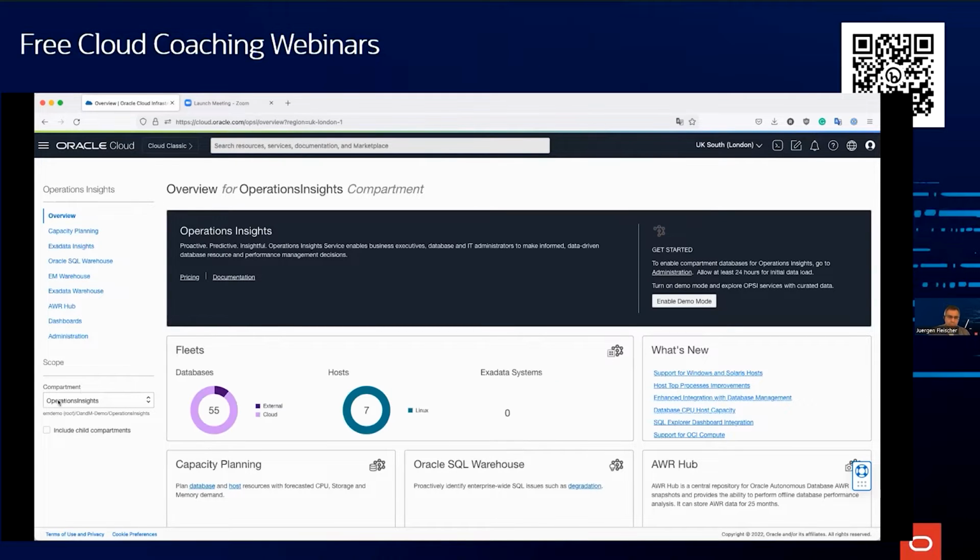So here I have selected the relevant compartment. I have selected the correct region where my data lies. And now here we can see that we have 55 databases, 7 hosts, and on the left-hand side, we see further insights into these.